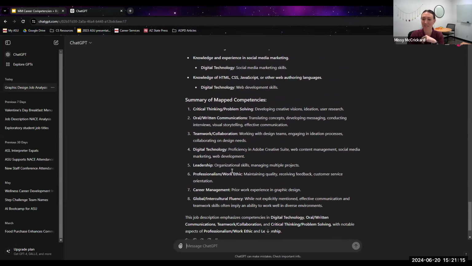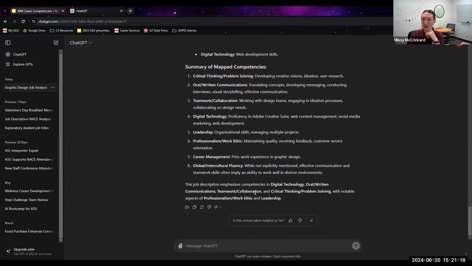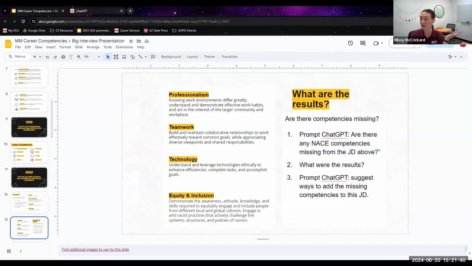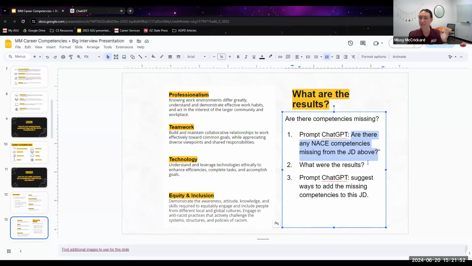Summary of mapped competencies. So here, this job description emphasizes competencies in digital technology, oral written communications, teamwork, collaboration, and critical thinking, problem solving, with notable aspects of professionalism, work ethic, and leadership. That's pretty good, I think, right? That seems like a pretty good, effective job description. So then the next prompt is, are there any competencies missing? Like what's missing there? So then I could go in, what did I say? Are there any competencies missing from the job description above? So let's copy that.